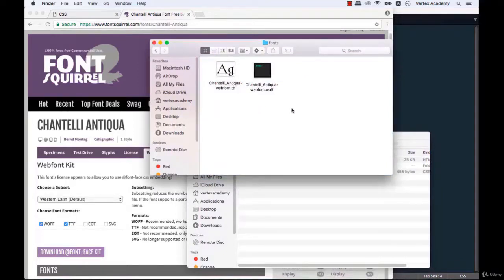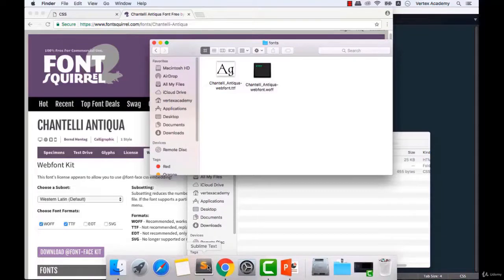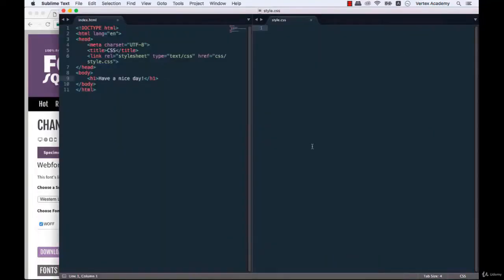Alright, so we've got that done. And now we have two font files with the extensions TTF and WOF. Let's connect them to the CSS file. To do that, we open our style.css file in Sublime Text Editor, and here's where we write the @ symbol, then font-face, and then in the curly brackets, we write the two properties.